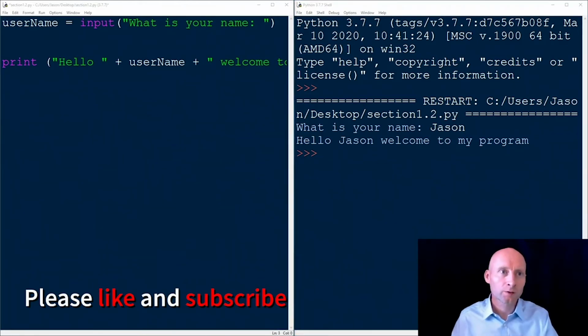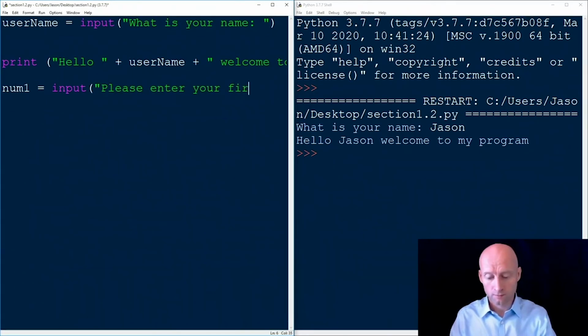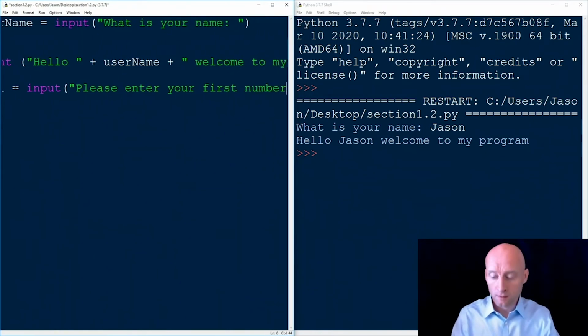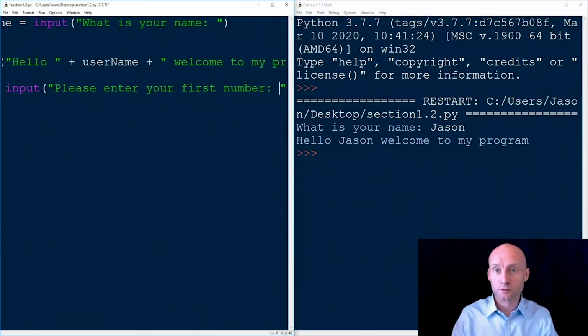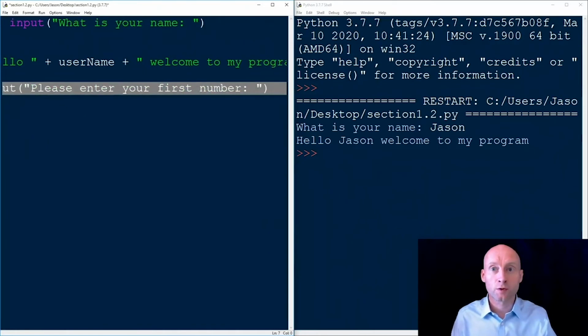So I will just continue from here and look how this will work with numbers. So I'm going to ask the user to input a number, then input a second number, and then I'll add the numbers up and give an output. So for example, I can give this a variable called num1, and I can say I want an input, so I want the user to type something in. Then I can say, please enter your first number. And then again, if I just put a space there to make that neat, and then I can ask them to enter the second number.